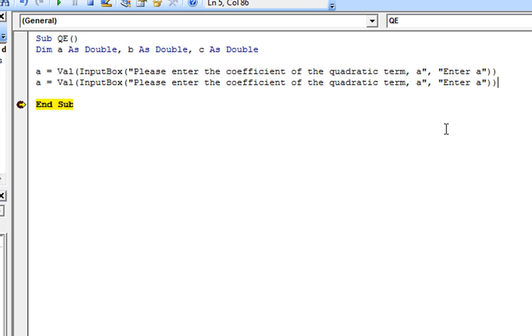Okay. Now we write the prompt: please enter the coefficient of the middle term. This is the middle term, that's B, right? Why do you put down quadratic term? Quadratic term is the coefficient of x squared. Middle term is the coefficient of x. For example, if x is the variable of the quadratic equation, the prompt is enter B.